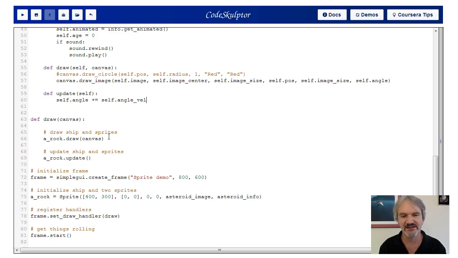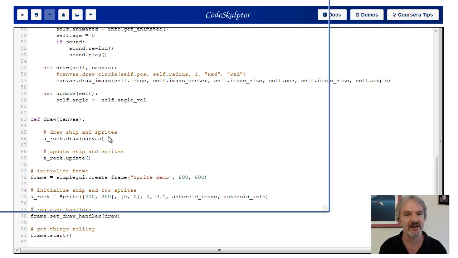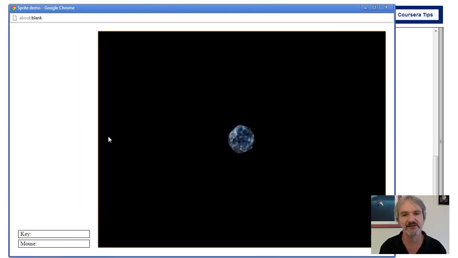The initial orientation is 0. That's fine. But let's figure out a good value down here for the angular velocity. The angle's in radians, so a full revolution is 2 pi, which is 6.28. Let's make it rotate about 1 revolution a second. There's roughly 60 calls to draw in a second. So if we made this 0.1, I think this should rotate about once a second. So let's give that a crack and see what happens. There it is, rotating very nicely.